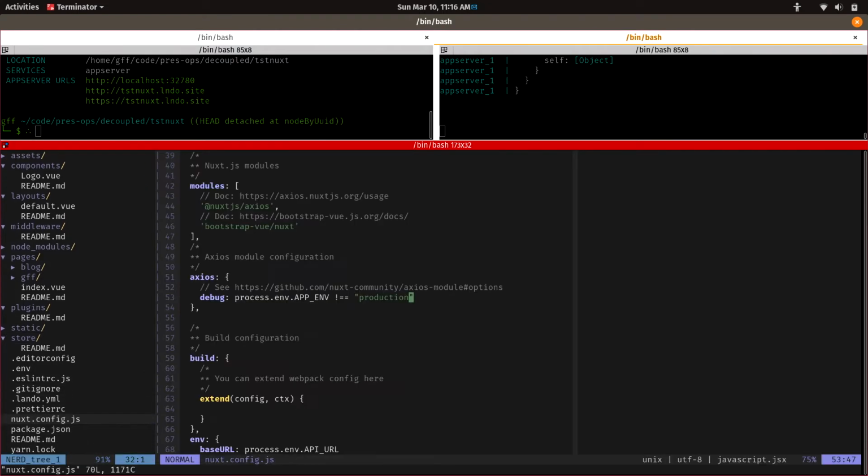Nuxt config JS. This is where we load in the Axios module. You can load things in on the page level, but if you load it in here, the whole application has access to it. So there's this global app variable. Once you have this, I can say app.axios globally. Not anywhere, though. You can't really do that in components because they don't have a way to do asynchronous data, but you can do it on the page level.